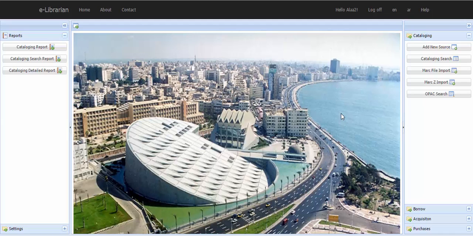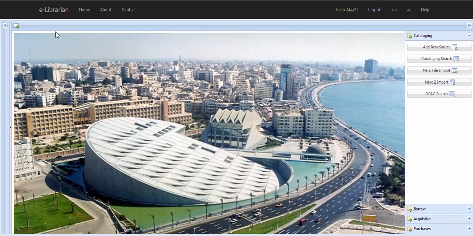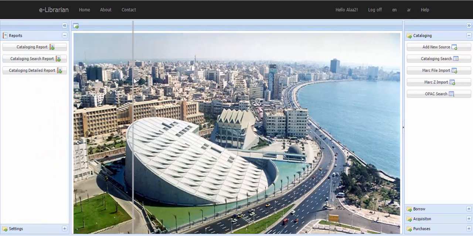You can see it consists of multiple sections like cataloging, borrow, acquisition, purchase, reports, and settings. Soon we are going to explain every section in detail. Now let us start with the cataloging section. It has add new source, cataloging search, MARC file import, MARC Z import, and OPAC search. Please also note that we can collapse both sides here and resize as well.